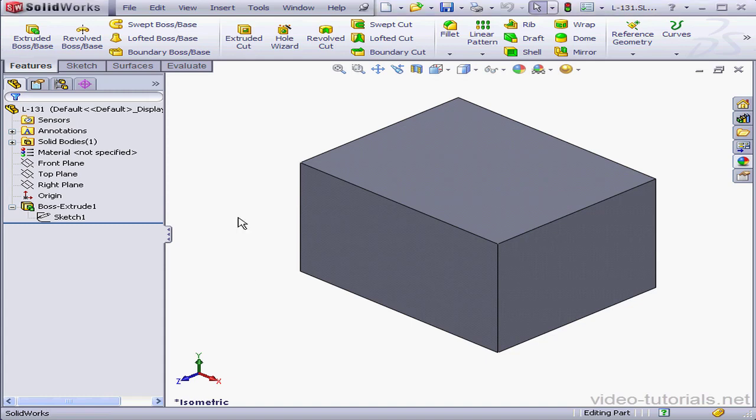Welcome to our first lesson about multibody parts. In the next few lessons, we're going to learn how to work with multibody solids in SOLIDWORKS. We'll also learn about the circumstances in which working with multibody parts is desirable. Let's begin with a sketch.